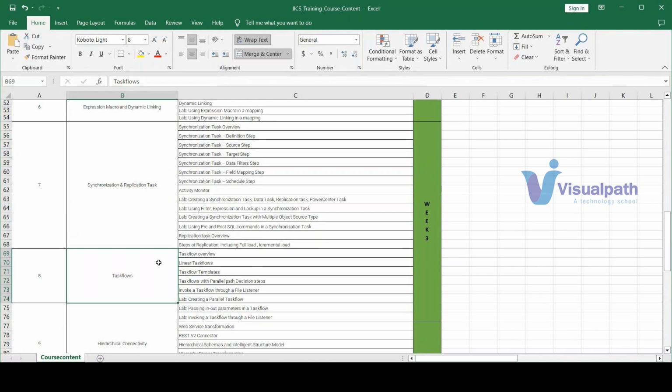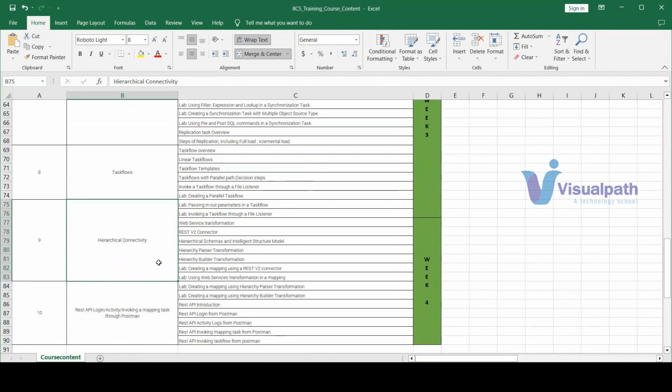And we'll go to hierarchical connectivity. This is very important. So hierarchical connectivity, where we'll discuss parser, hierarchy parser, and hierarchy builder, including web services, and also the REST v2 connector as part of your data integration course. Okay, and then finally we'll discuss REST API with respect to data integration.